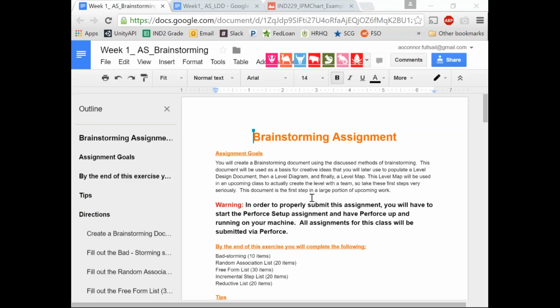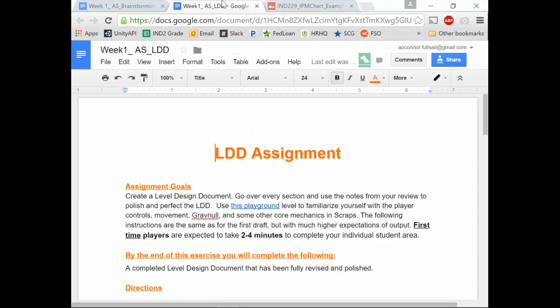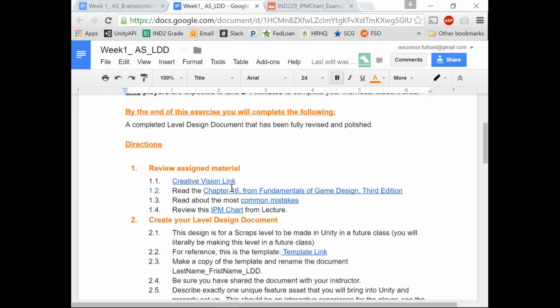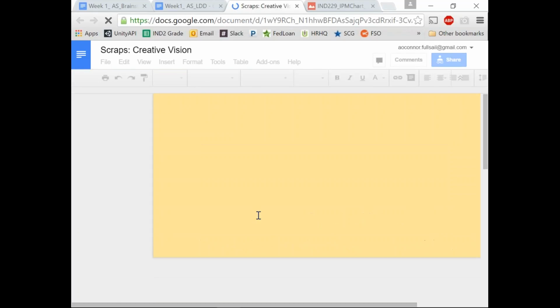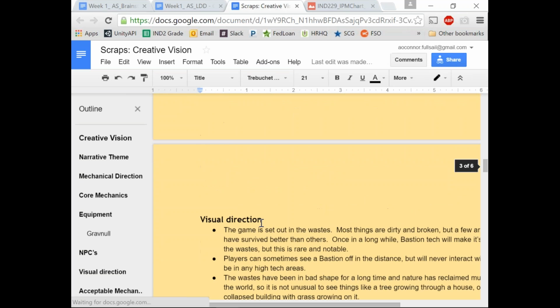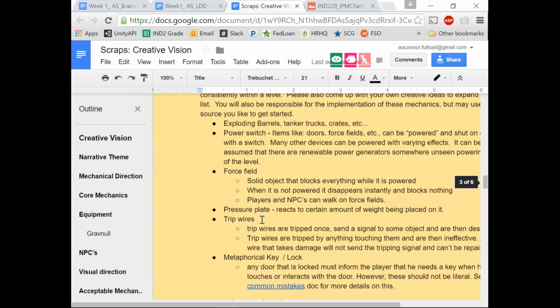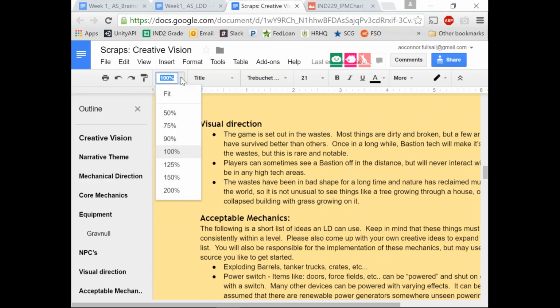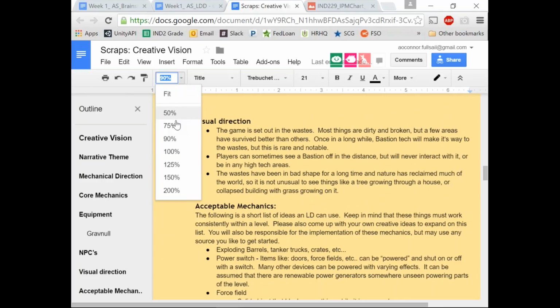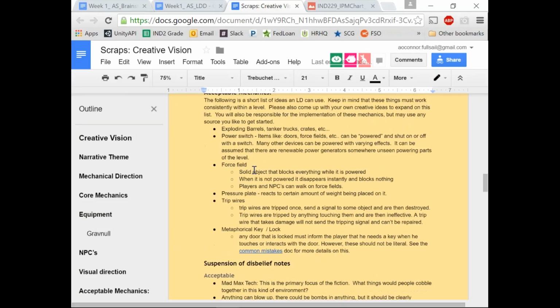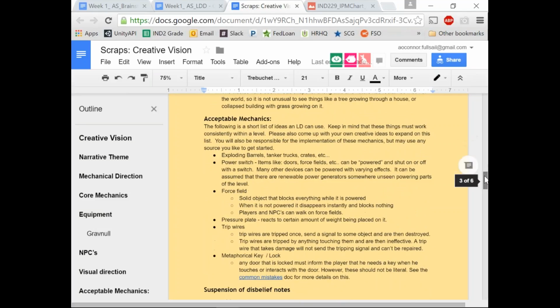So jumping is definitely a base type of mechanic. Another mechanic itself would be pressure plates, right? In the Creative Vision, and I'll go ahead and pull that up, I think it's in the LDD. It says you should read this. Creative Vision. So down in the Creative Vision, there is a list of acceptable mechanics. Note that these are not the only things you can choose from. We encourage you to come up with your own, really push yourselves to innovate. But these are some examples of mechanics themselves.